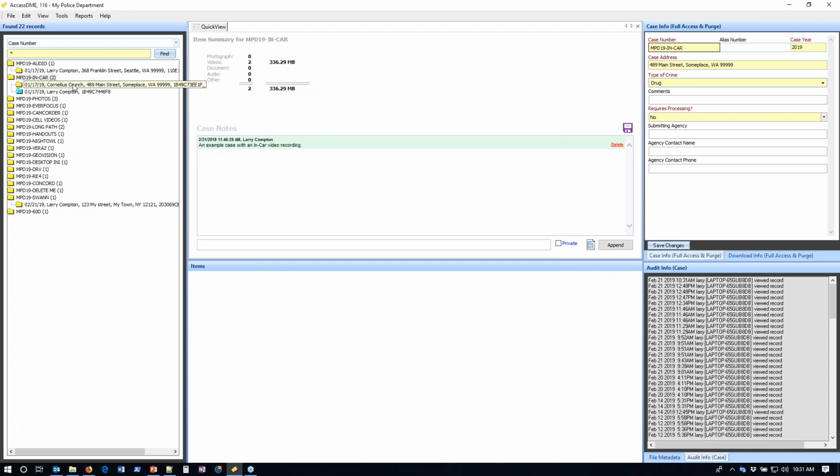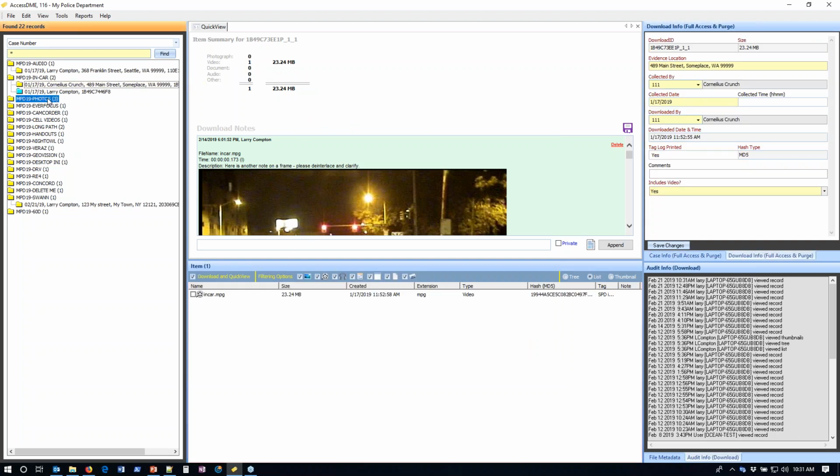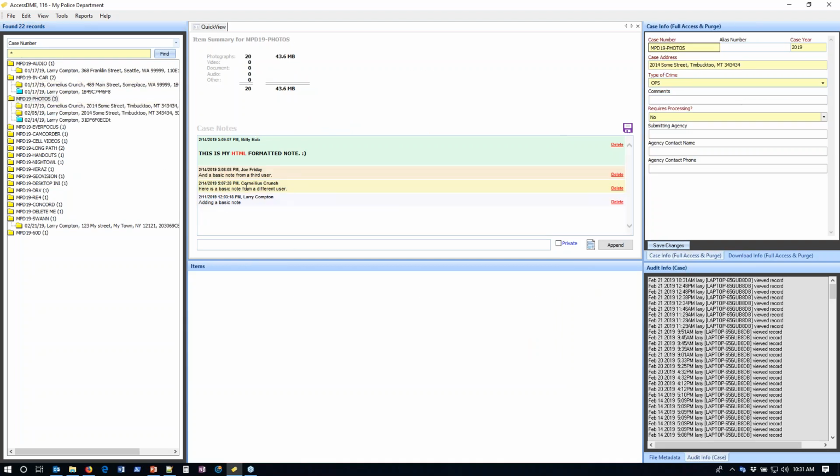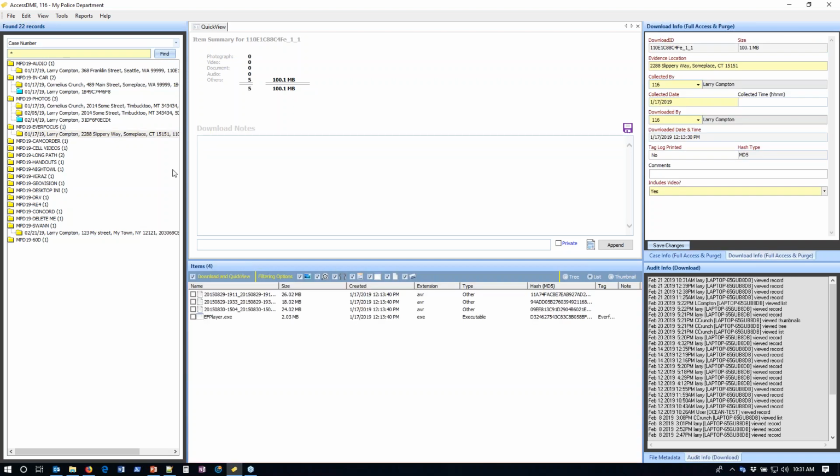So when we browse through some cases, you'll see where I've added notes to some of these. Here's a frame of video that I did some notes from. Here's an HTML formatted note, and here's the color coding where different users have added notes, such as Joe Friday and Cornelius Crunch. So proprietary files, downloads.